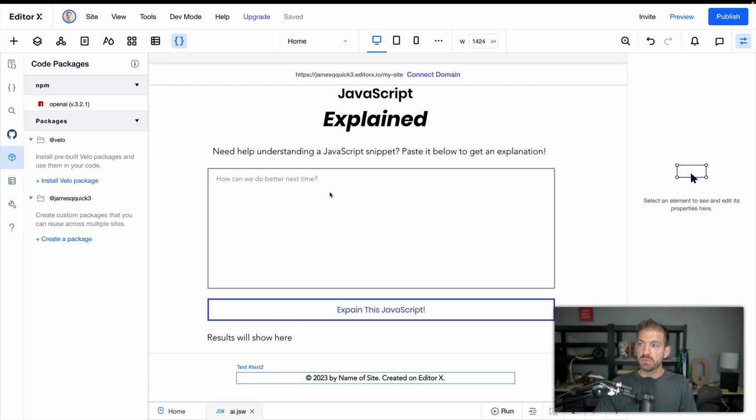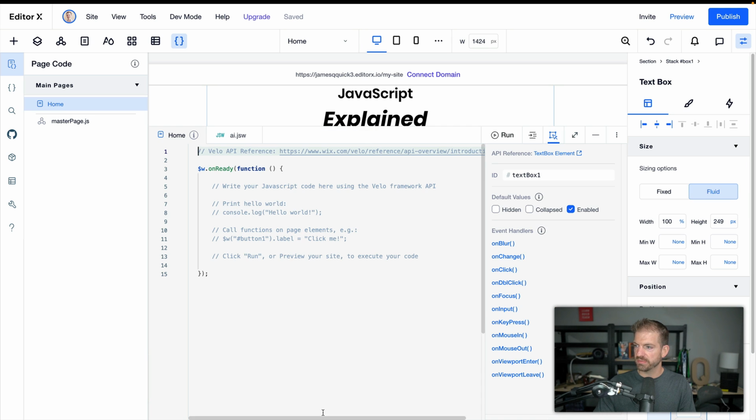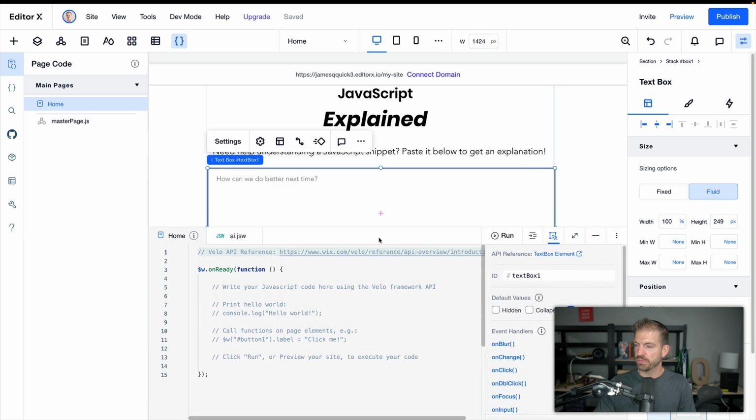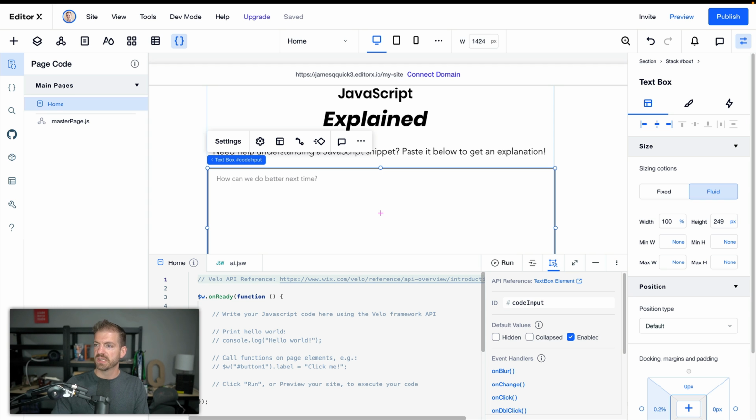So one of the things we want to do is be able to access a couple of these elements from their IDs. So I'm going to open up, I guess, this part, the code part. I'm going to select this text box, and I'm going to call this first one. We're giving them IDs so we can access them inside of JavaScript. And we're going to call this the code input. So we'll just give it an ID of code input.